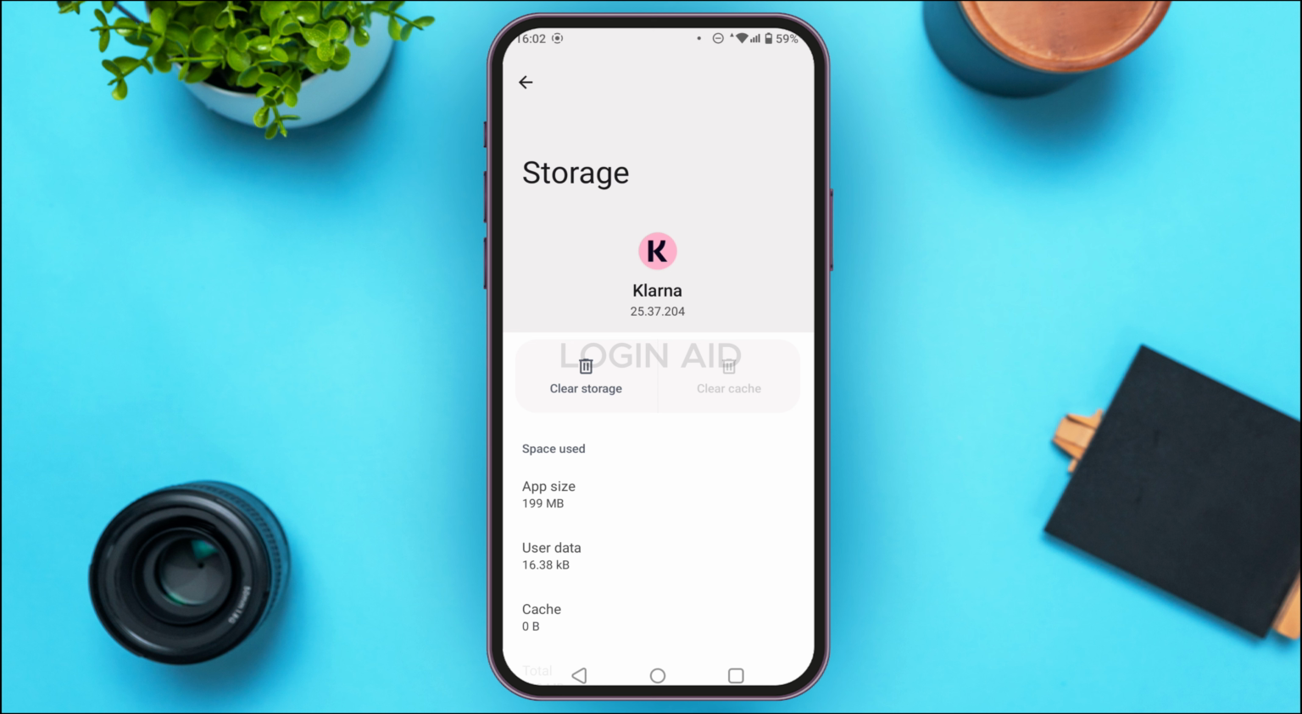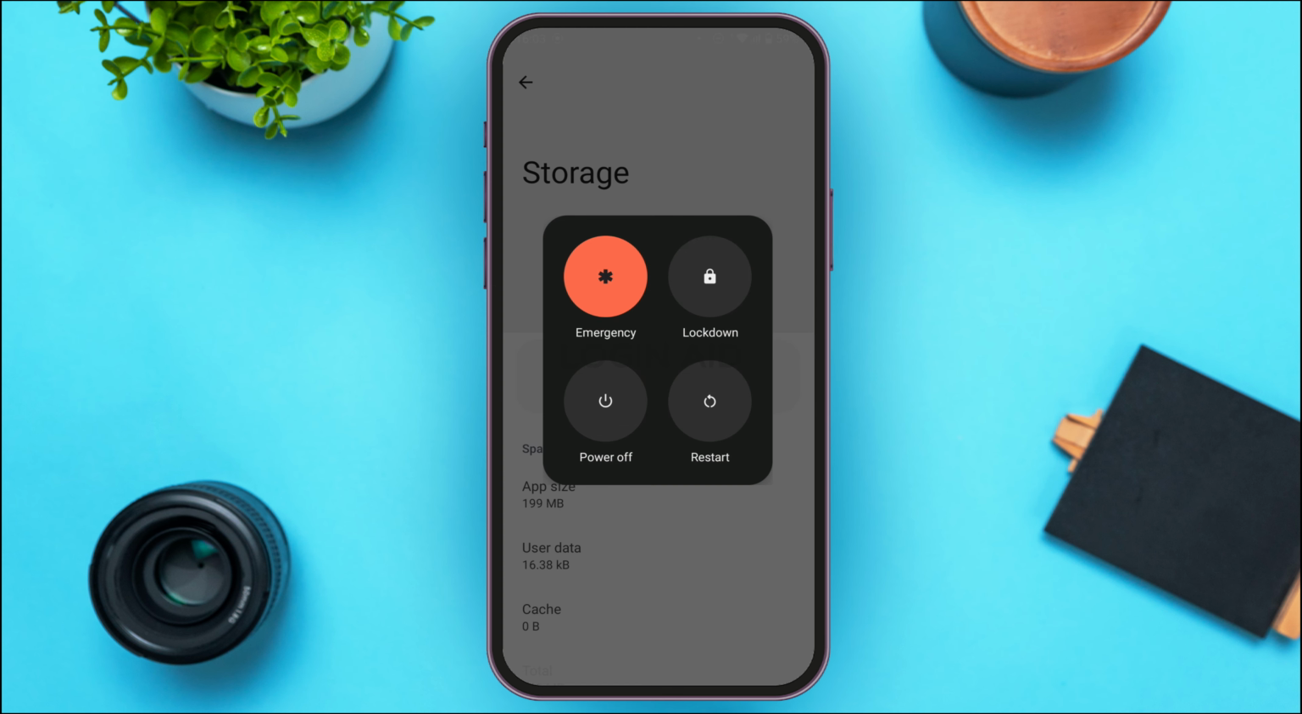But if your problem is still not solved, what you can do is simply try restarting your device. Sometimes there might be glitches on your device itself, so long press on the power button. After you do that, you'll be able to find various options over here. Tap on the option restart and your device will be restarted. After that, try logging into your account and your problem should be solved.